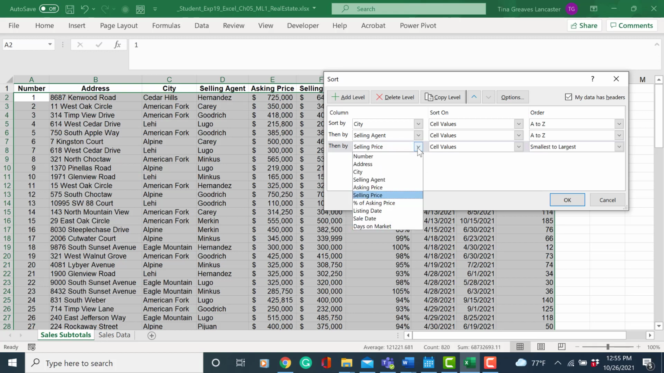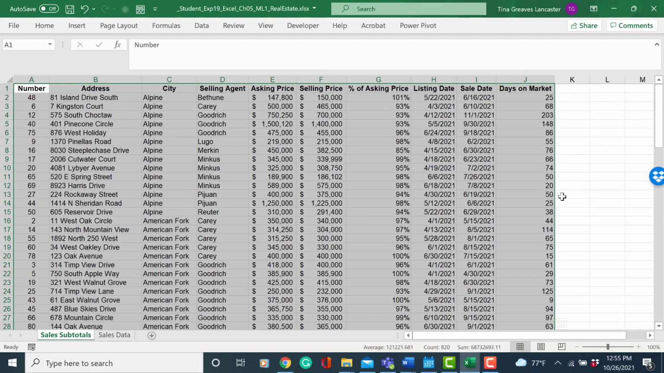That's not right. It must be, maybe it's the asking price. Sorry, it's listing date. Oldest and newest. Now we've sorted our data, you can see we'll easily be able to set up subtotals by city.